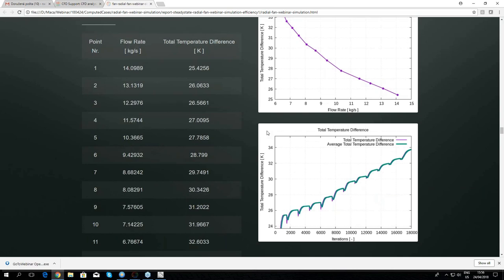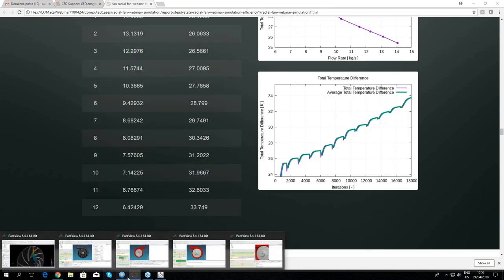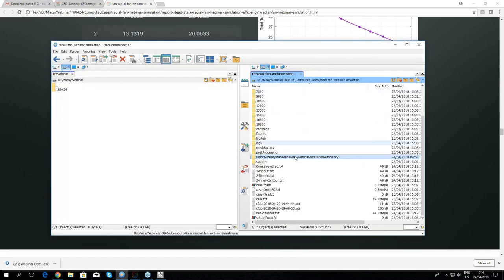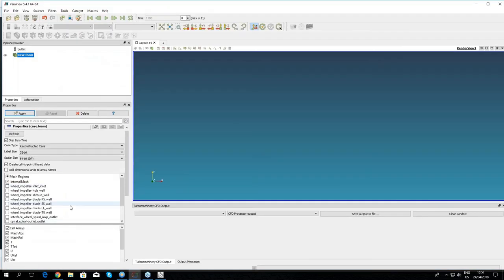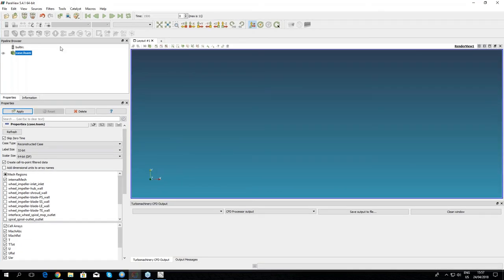Okay, just to finish, at the end of the simulation you can directly open the case and make your own visualization. Simply click this case.foam, and then ParaView with the loaded geometry and loaded results will appear here. So you can make every modification or apply every filter which ParaView provides, like clips, slices, glyph visualizations, streamlines, and so on.